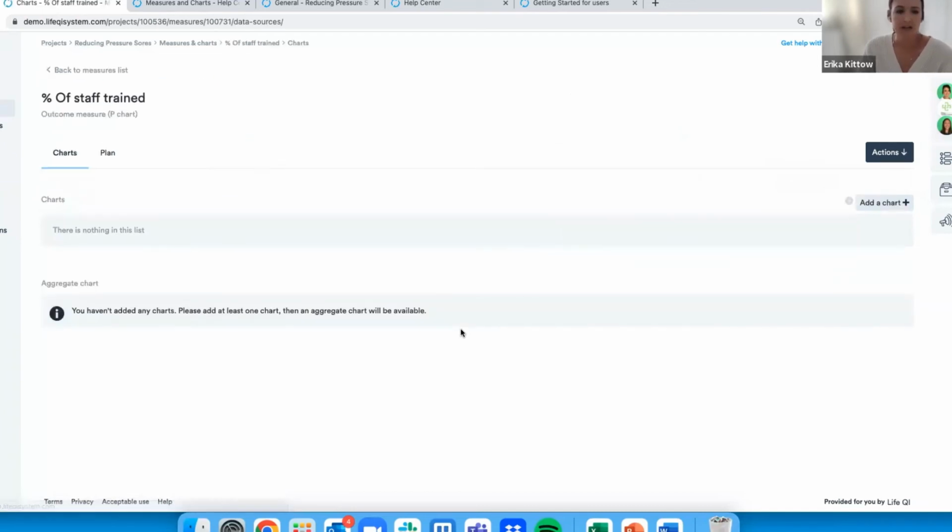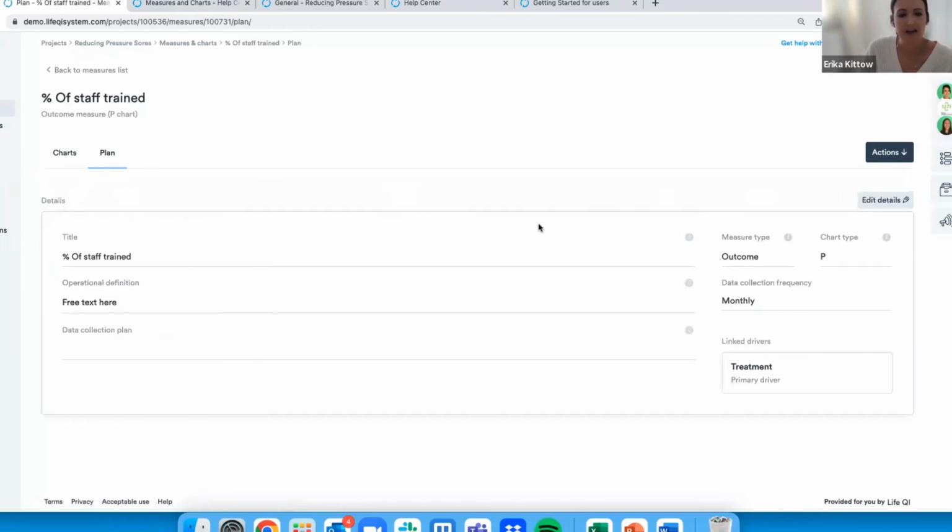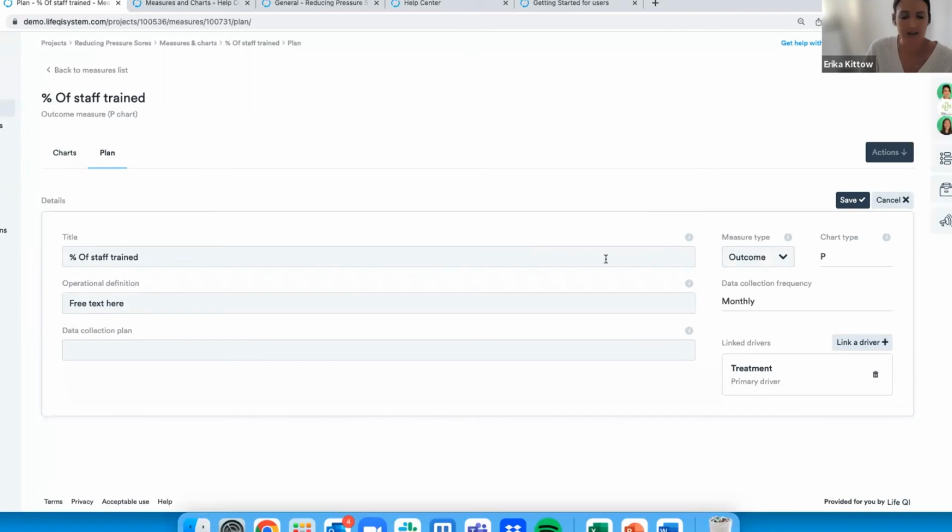And what we will be taken through to now is our measure page. So before I add in any data, I'm just going to jump over to this Plan tab here, and that will show you everything that we've just filled in. So if you do need to make any amendments, just click on the Edit button here, and you will see all the fields that are changeable. So you can change the measure type if you needed to, the title, or the operational definition.